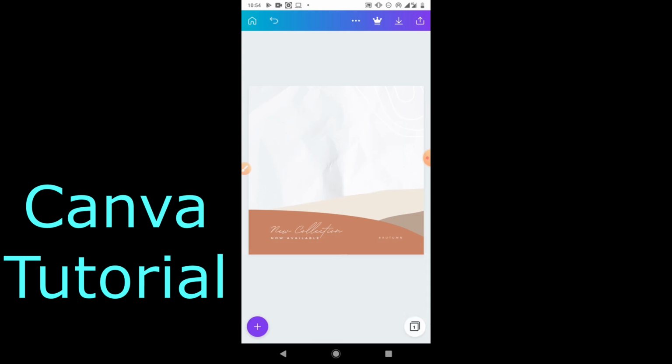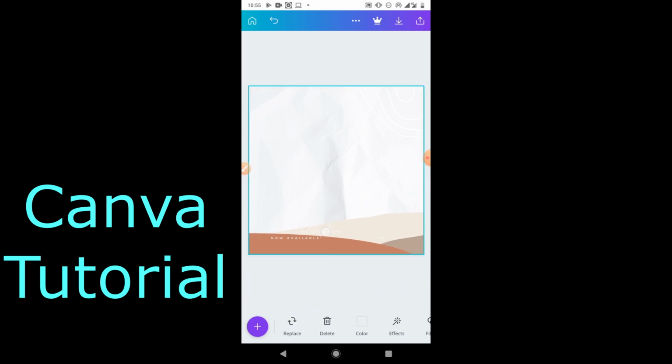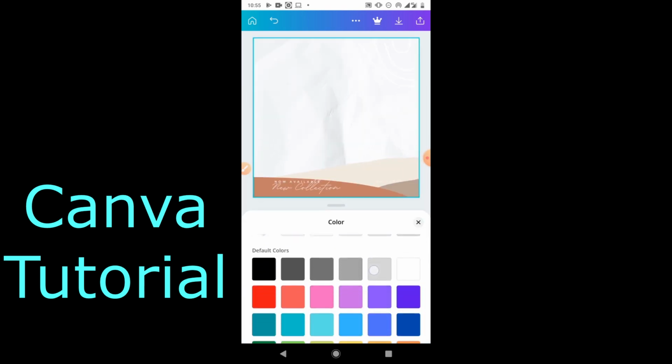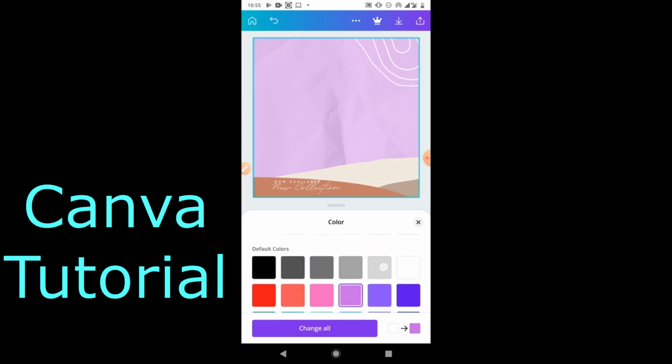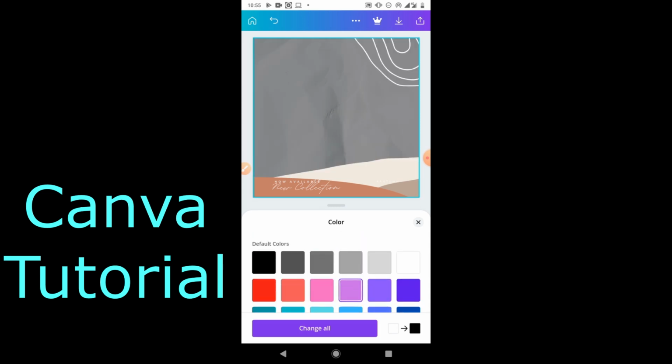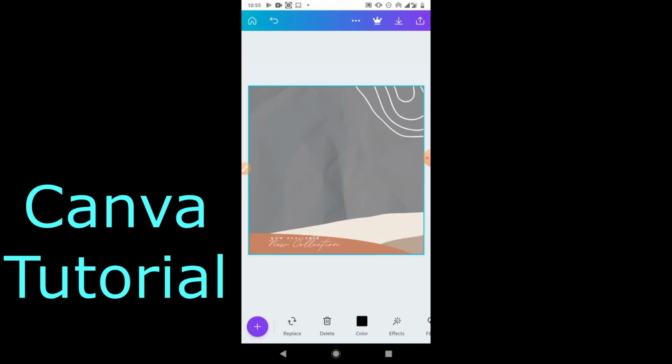I'll delete this image. Okay, I'll drag this down a bit. All right, let me have it here. Let me change the color of our background. Okay, let's have it like this. It's very interesting. Okay, this is too loud. Okay, let's use this. All right, then I want to change this.